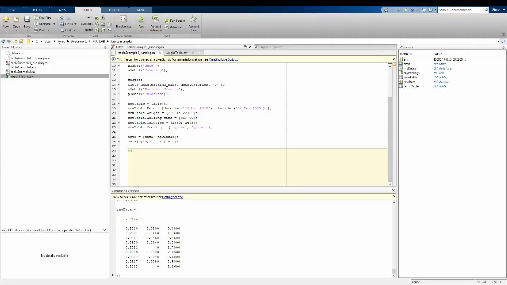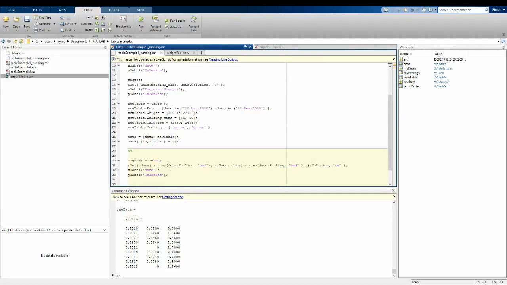Now, one of the great things about tables is that you're able to filter the data as you go. So a nice example of this would be if I wanted to split up the data depending on whether that was a date that you were feeling good on or not so good. So as an example, let's say I was going to make a plot only of the days where the result was feeling bad. You can accomplish this by using logical indexing.